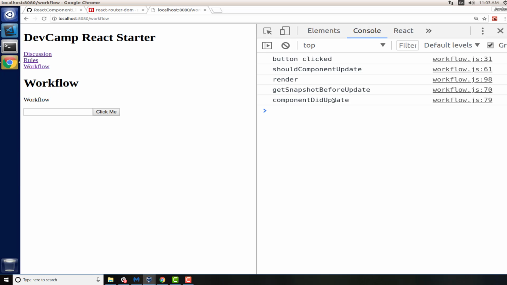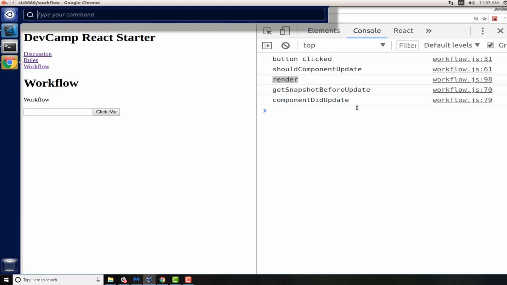This is like the updated version. It is after the entire process has occurred. It's rendered on the page. This is kind of like the final state of the update process. But this is the full order of them. And so this is something that is very important to know. It's also important to realize that render is called in both the mounting process and the updating process.